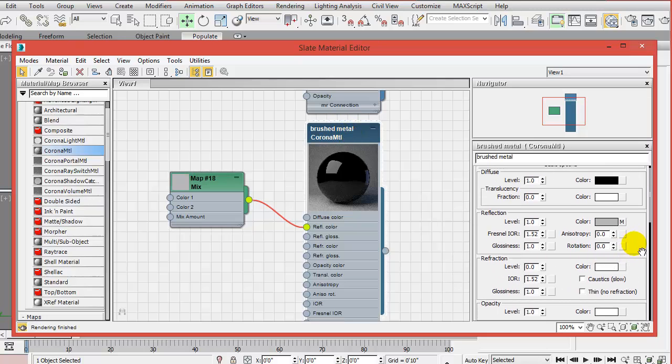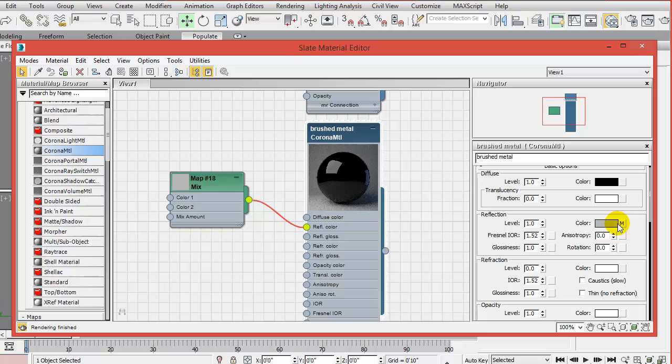Now we need to change the anisotropy to 0.4 and the rotation of that to 90 degrees. Set the Fresnel to 10 on the reflection, to make it quite reflective. And also halfway on the glossiness, about 0.6.